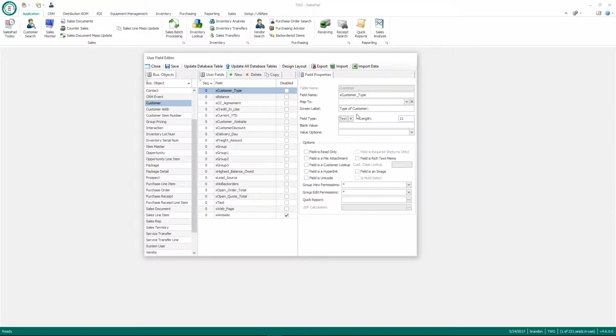Field type is used to modify or choose what type of field you want this to be. You'll see we have 5 different options. True, false: if I choose that, the field would just be a checkbox. Date, time is self-explanatory, it's going to be a date user-defined field. Decimal will make this a decimal user-defined field, and you can go up to 5 decimal places.